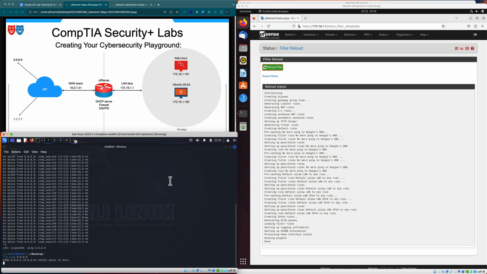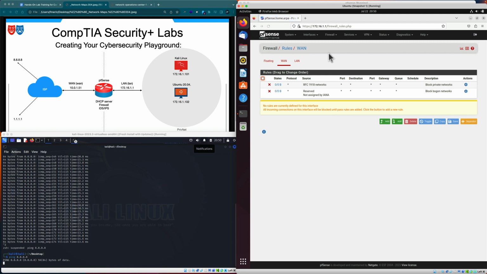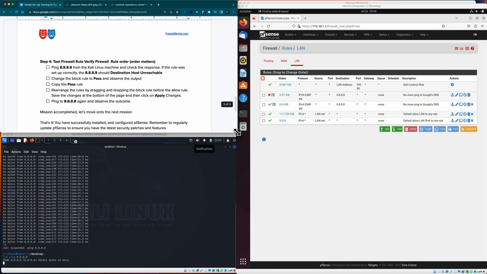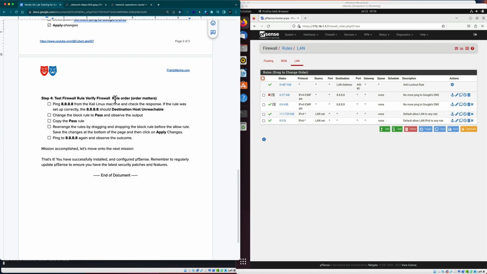It doesn't work because if I go back to the firewall and the rules, local area network, and look at the rules, my block rule is before my allow rule, and we do not have ping traffic. That's what we wanted to demonstrate. If we go back to the companion guide, we wanted to test the firewall and verify that the rules order matters. So we ping this, we demonstrated, and our mission is accomplished.